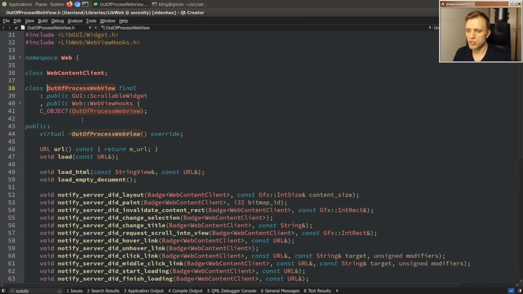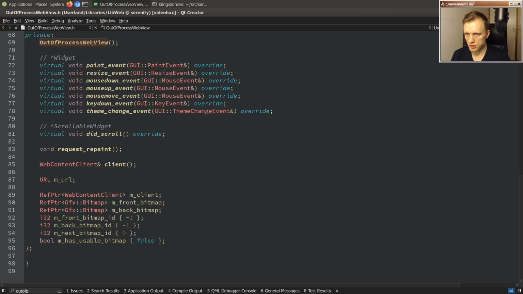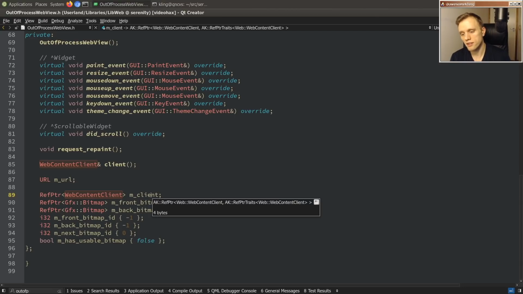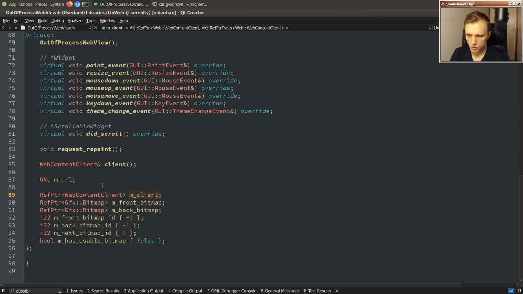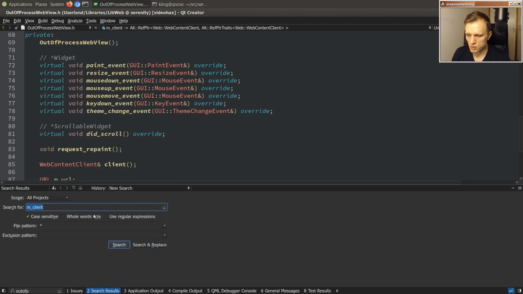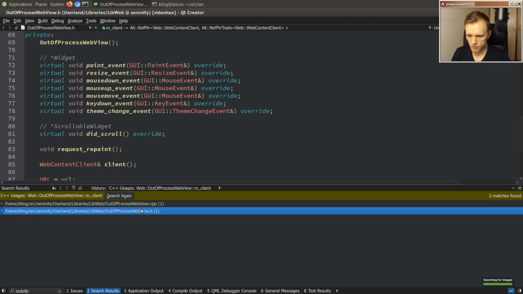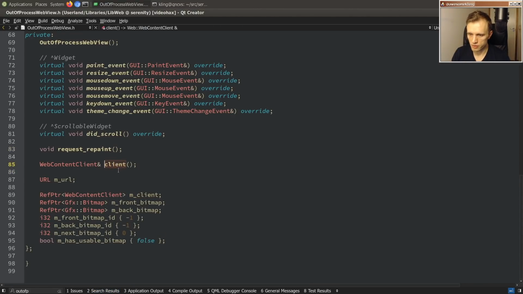This is the GUI widget that paints the out of process content on screen in the UI. So this thing actually runs in the browser process, not in the web content process. And it has this thing here called a web content client. And this guy connects to a web content service. So essentially, we need a way for this thing to gracefully die. So let's see what we're actually doing with it, first of all. I guess we're exposing it through this getter here.